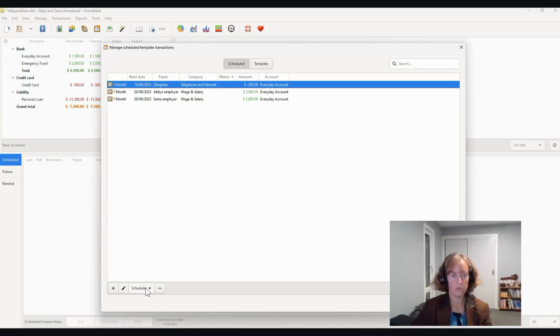And for 2 degrees, we would say maybe that gets paid out on the 20th of the month. And you can turn it on and you can turn it off. So you can see if we turn it off, then the next date doesn't show up. And if we turn it on, then the next date does show up. So that's set in there.